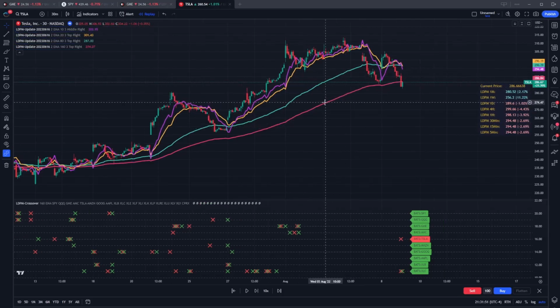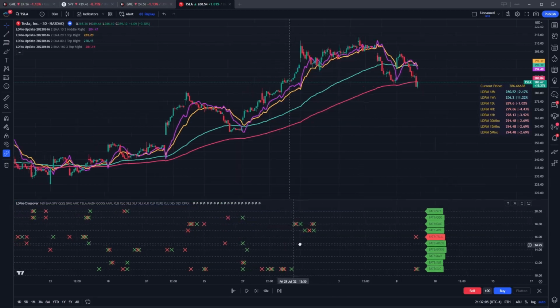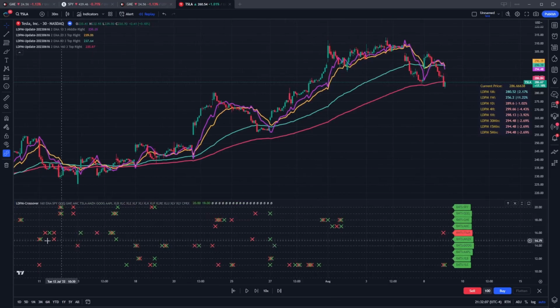And not only can we mimic the daily time frame with LDPM, we can mimic a daily LDPM on the scanner with a very similar technique. So we just move over to the scanner and we change the look back time frame to 160. And so now we are mimicking an LDPM scanner that is operating on the daily time frame with a look back window of 10.